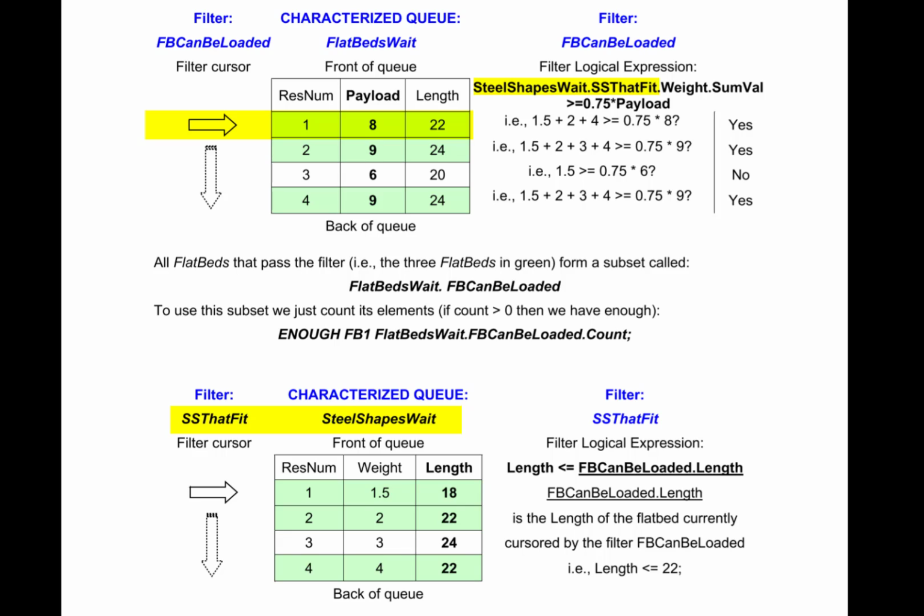This is done in the second table. The application of the filter SS that fit to the Q SteelShapes weight begins by the filter SS that fit cursoring the first SteelShape in Q, which has resnum 1, weight 1.5, and length 18.